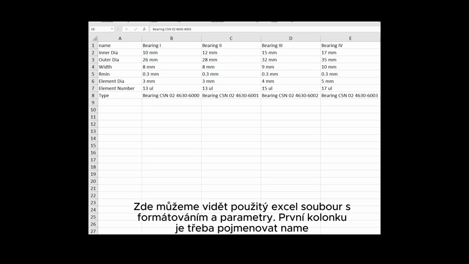Here we can see the used Excel file with formatting and parameters. The first column should be name.